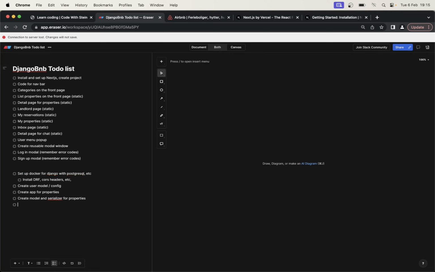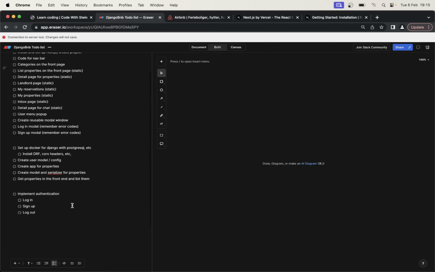And when we have the model and serializer for the properties, then we can get properties in the front end and list them. So instead of then having the static front page, we will go to this one. And then after that, we can implement authentication. Log in, we'll begin with that, and then sign up and log out. So that's basically the authentication. We will come back to edit profile and similar later in this project.